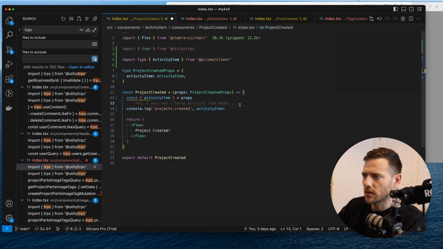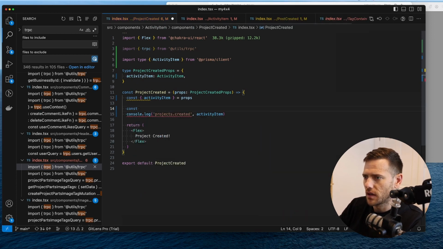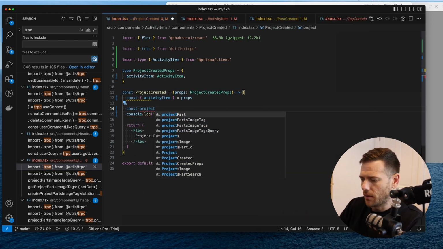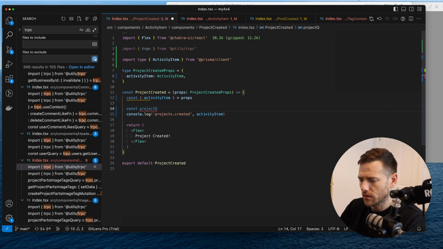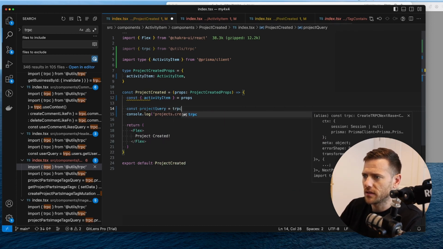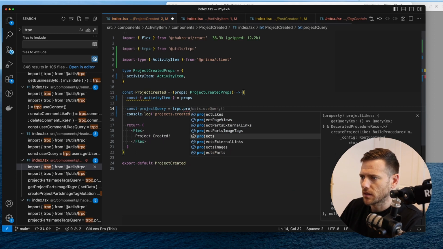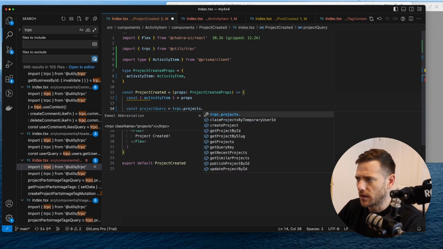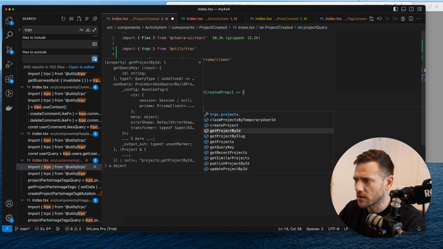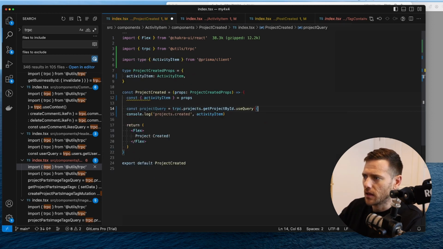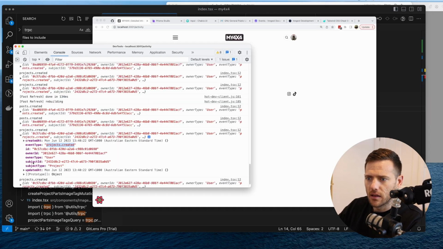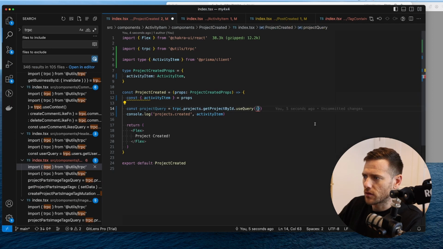So to do this, we're going to say const query is equal to trpc.project.getProjectById, because that's what we're going to get through here. So let's just double check our payload again inside the window. You can see that we get the subject type project and then the subject ID, and that's the actual ID of the model. So we're going to use this useQuery here.